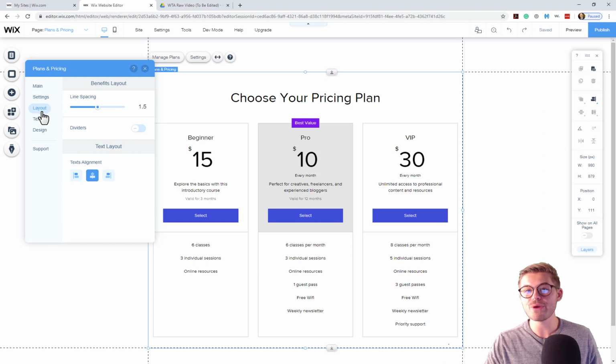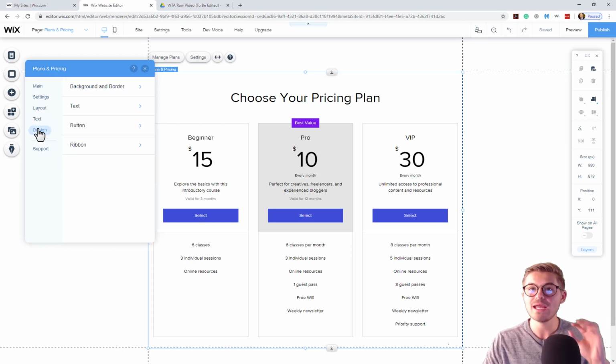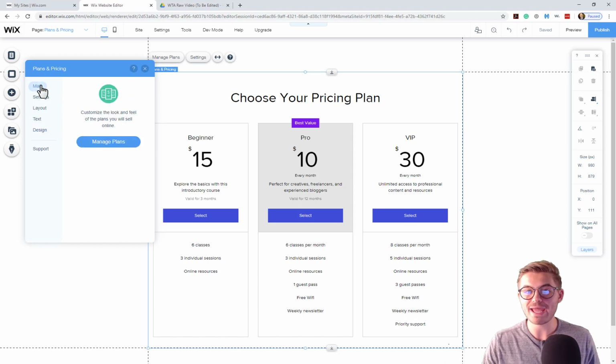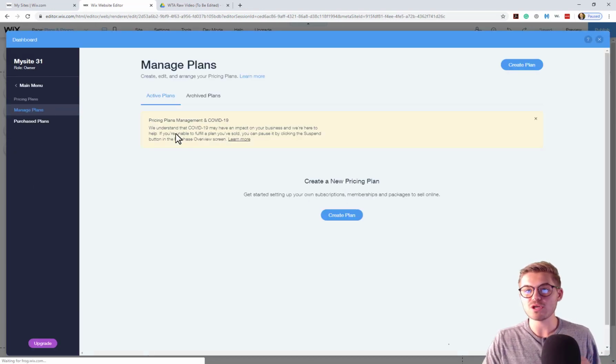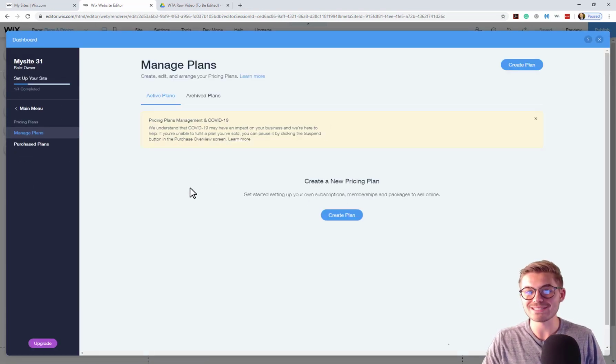And then you can go through and you can change your layout, text, design. But we're not focusing on design in this series. We're focusing on functionality and getting your framework and infrastructure built out to ensure that you have a fully functioning paid membership website. So what we're going to do is go up here to main and go to manage plans. It is now going to take us to our Wix dashboard, in which it's going to open our paid plans app.